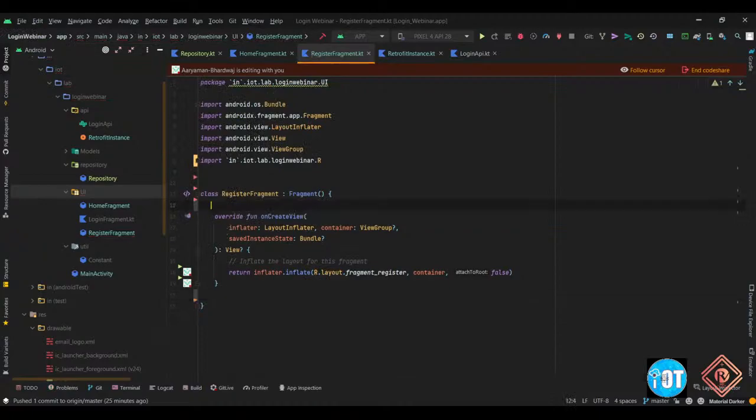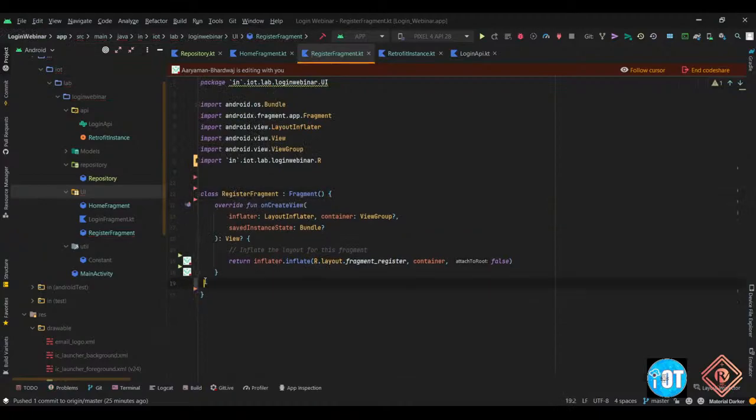So yes, back to coding. I'm here in the register fragment. Let me just tell you, this is the onCreateView. This function will be called when the view of this fragment is created inside the main activity. Since we are calling it inside the main activity, it will wait till its view is created.